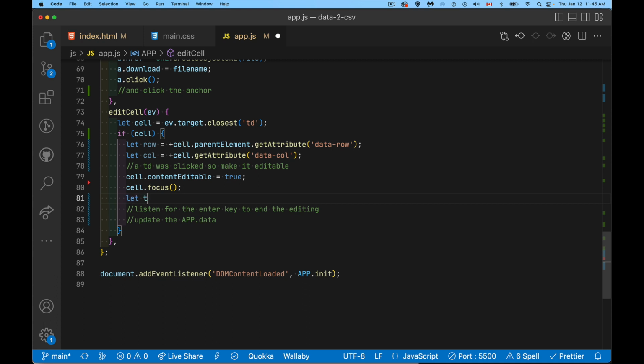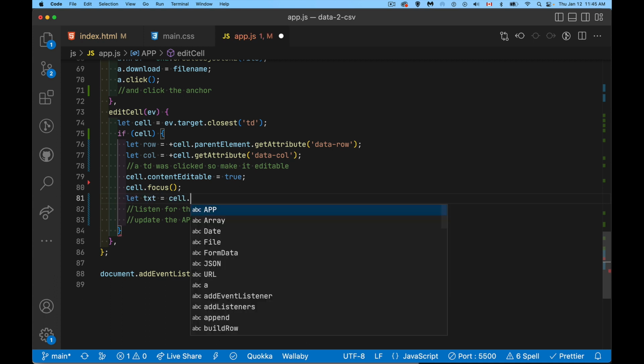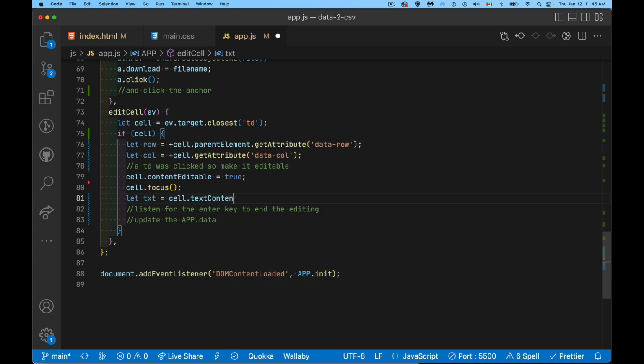And we'll save our text. We'll say, okay, let text equal cell.textContent. That is the actual content. So that basically has made the cells editable. The user can then start to type. They can change the content of what's inside there. I need to wait for the person to finish typing. The way that I know that they're done is they hit the enter key. That's what we're going to take as our trigger.